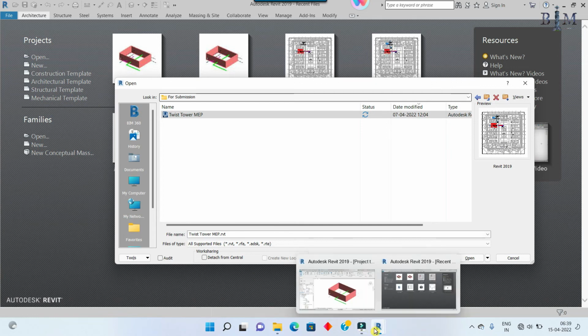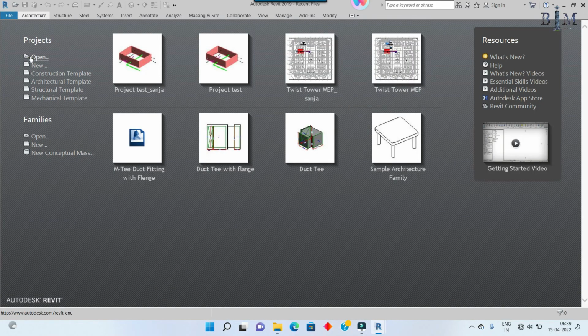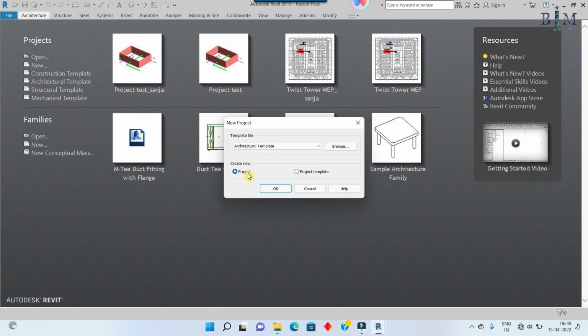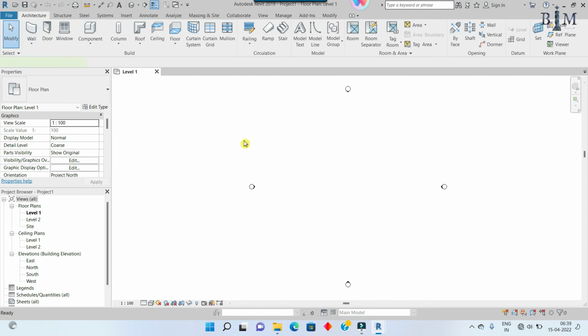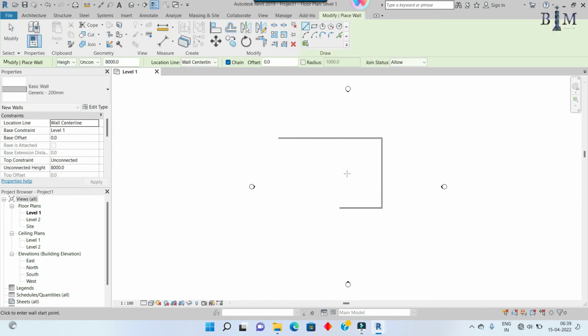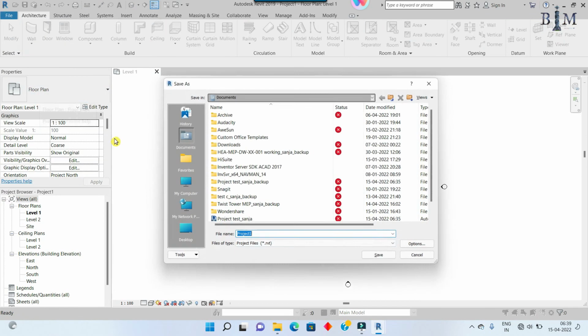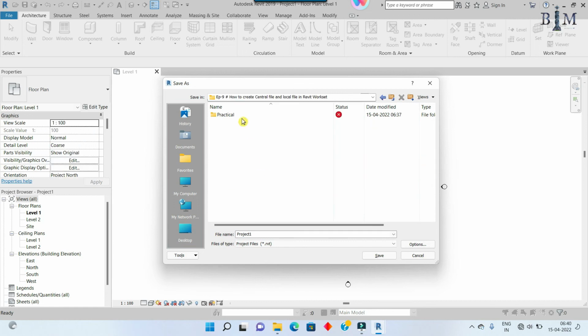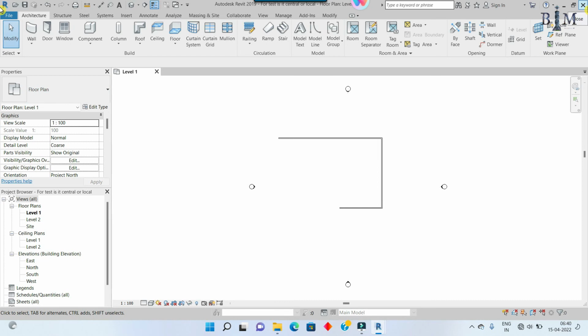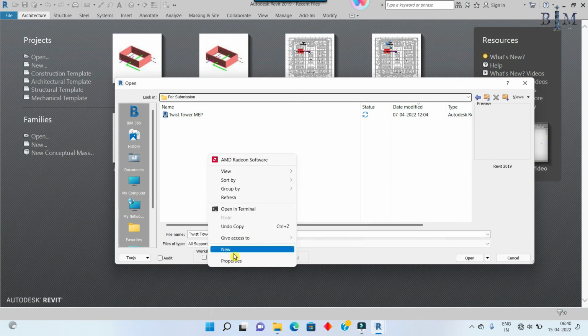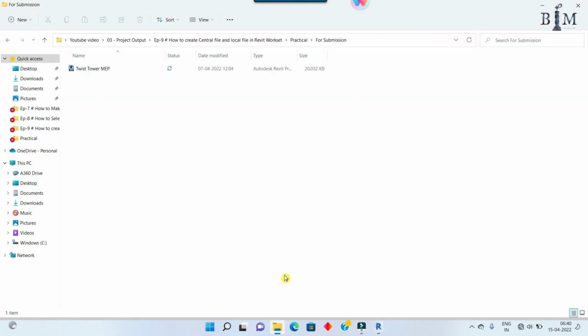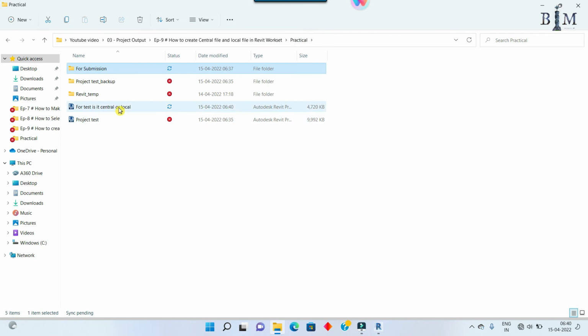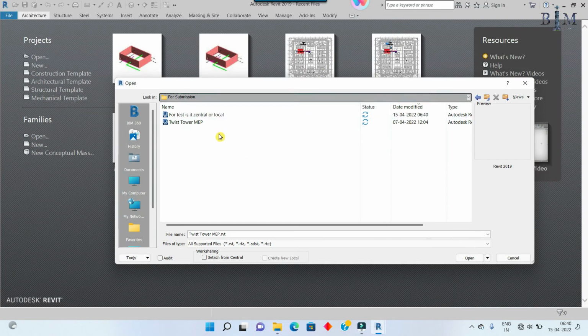For more understanding, open a new Revit session. Click New, select, suppose, an architectural template, then OK, and save the file name. For a test, is it a central or local model? Then save, then close this Revit file. Unfortunately, I saved it outside of the For Submission folder. Move the file to the For Submission folder. Now the file is available.